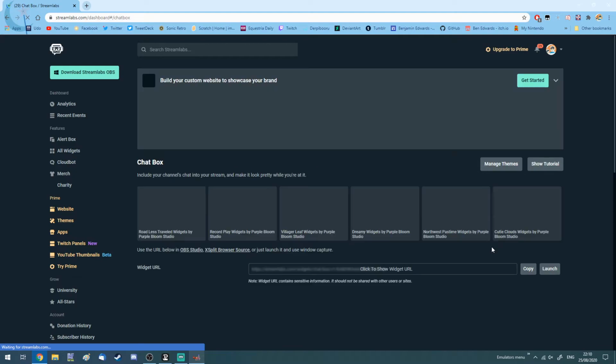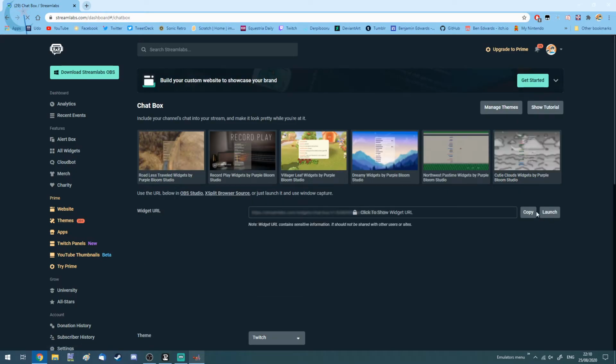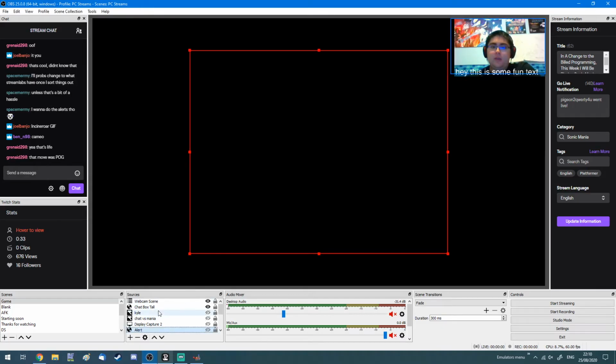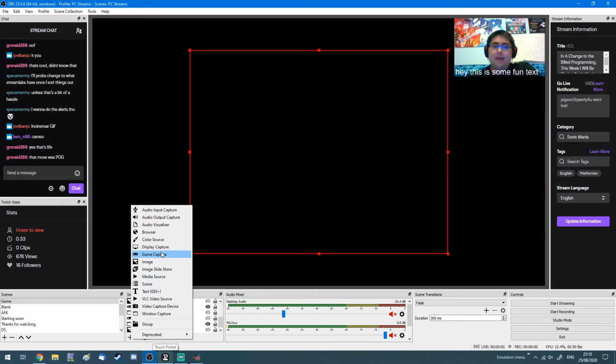Basically, all these widgets, they will give you a widget URL at the top. The alert box does this as well, this does it. And you basically just copy that. Then in OBS, that's when you add it as a browser source.